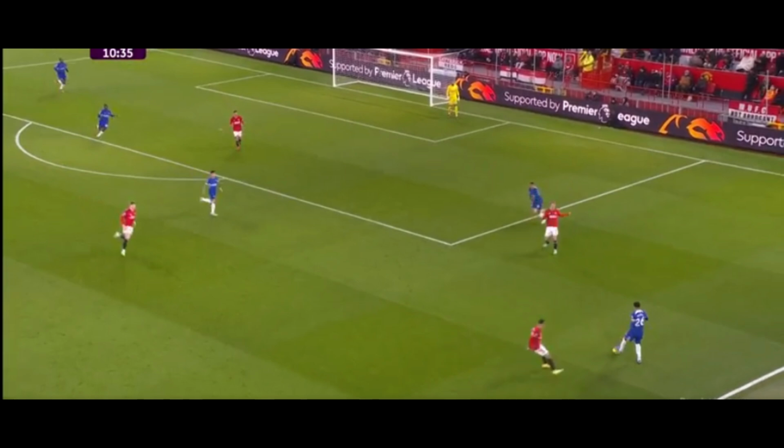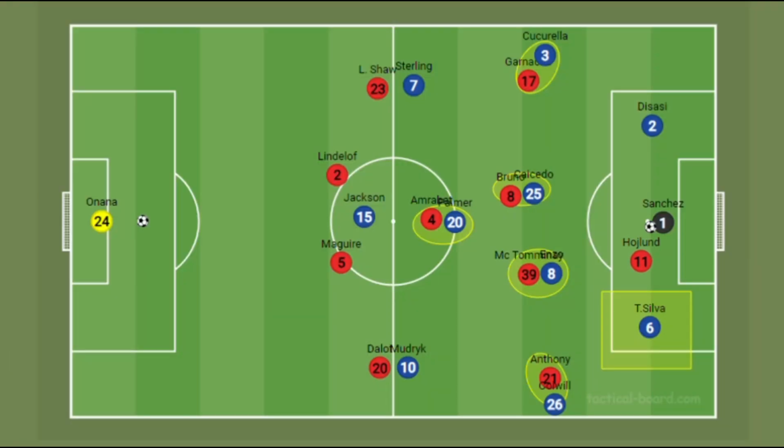You can see here Colwill has received the ball, and immediately Anthony is putting him under pressure, and Højlund is covering the back pass to Thiago Silva. Højlund needs to be credited a lot. In this game, he really worked well. His main aim was to cut off one side of play and force the play down the right-hand side.